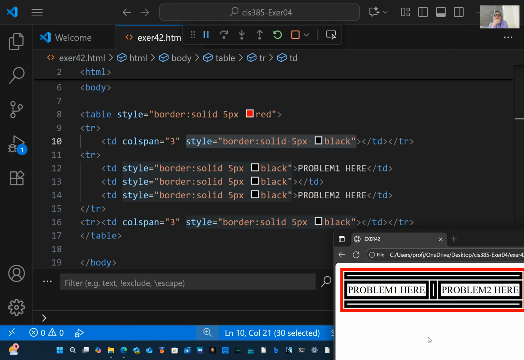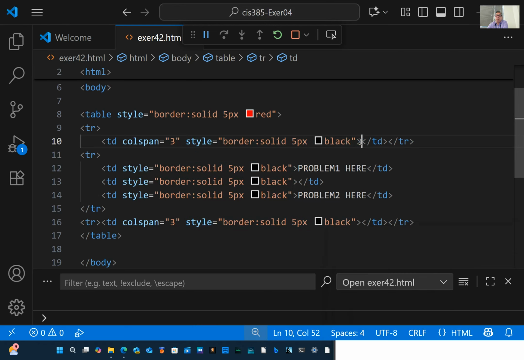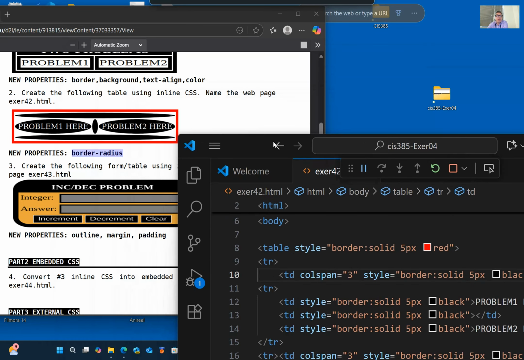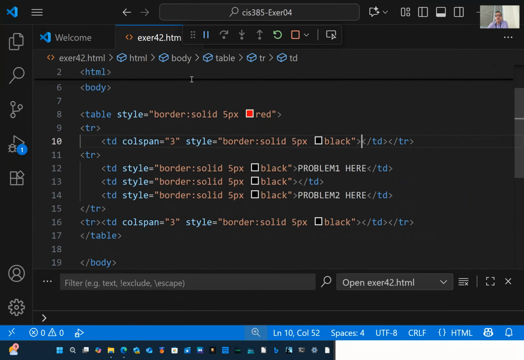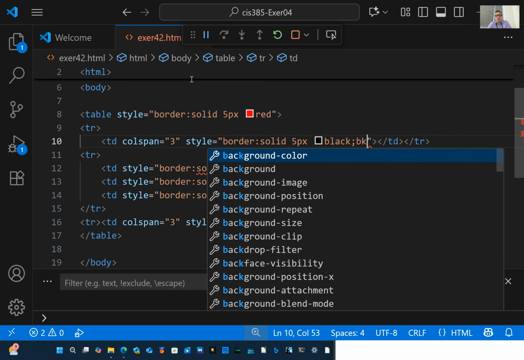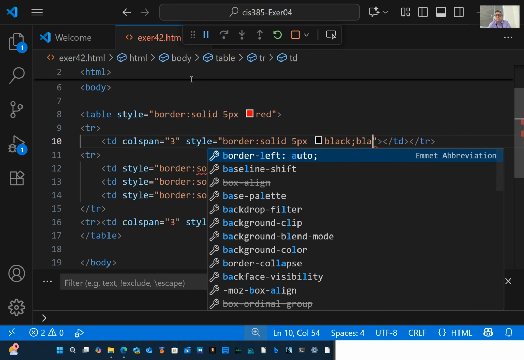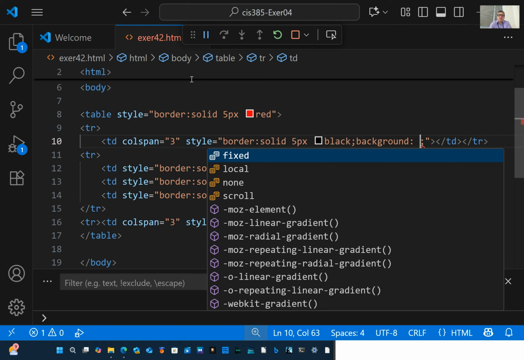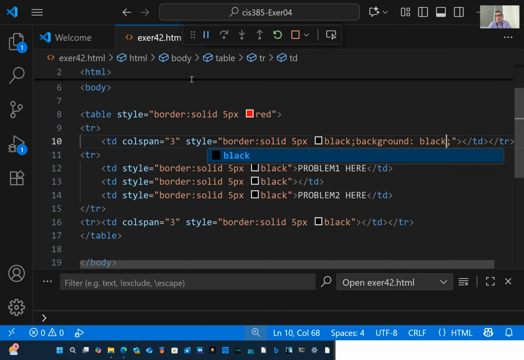The background on the first cell should be black. Let's see. Hold on. Actually, yeah, they all have the same background. I should have waited. So I have to add the black background. They all have a black background. So that would be background, and the background is black. The font color is white.